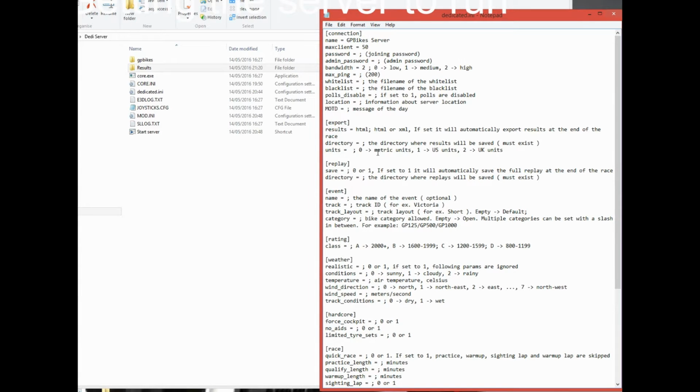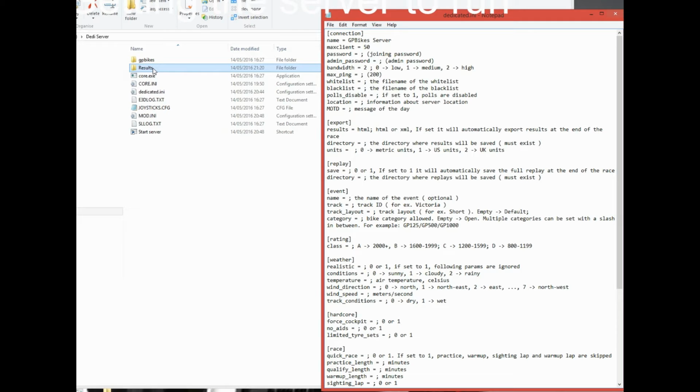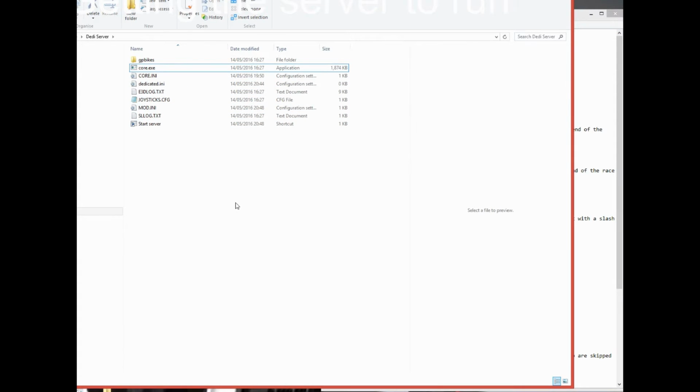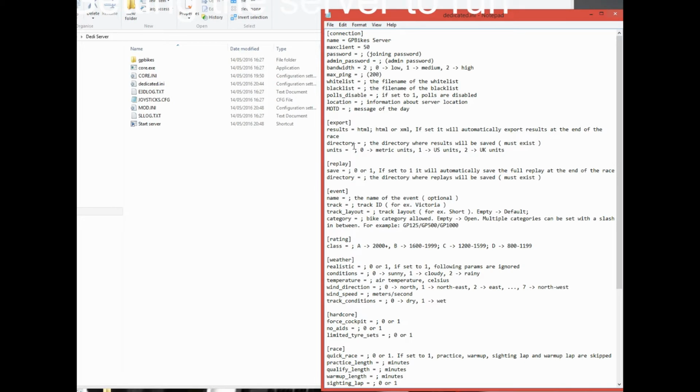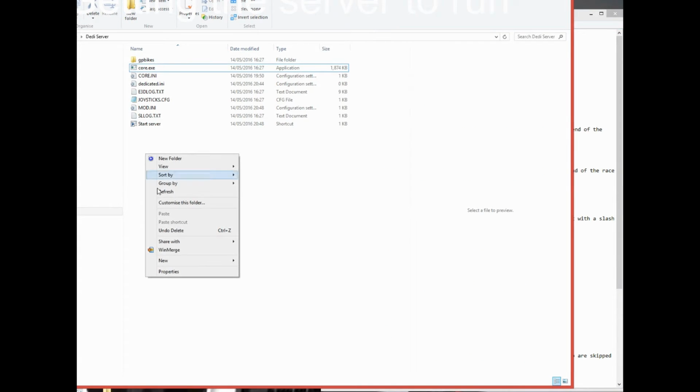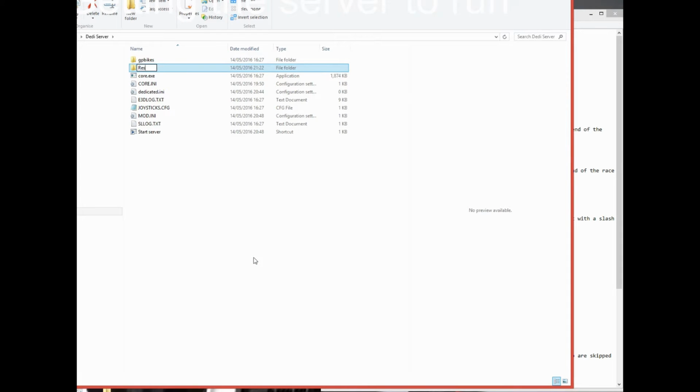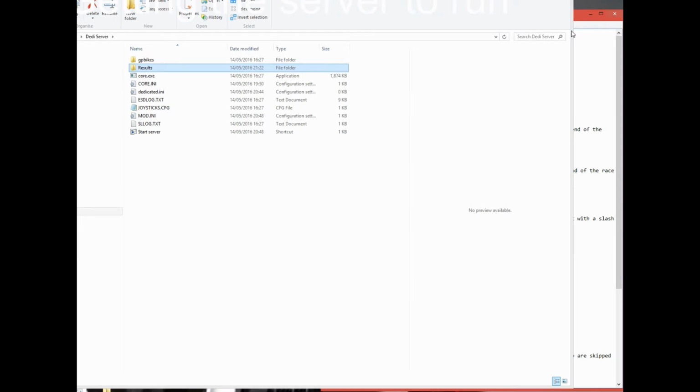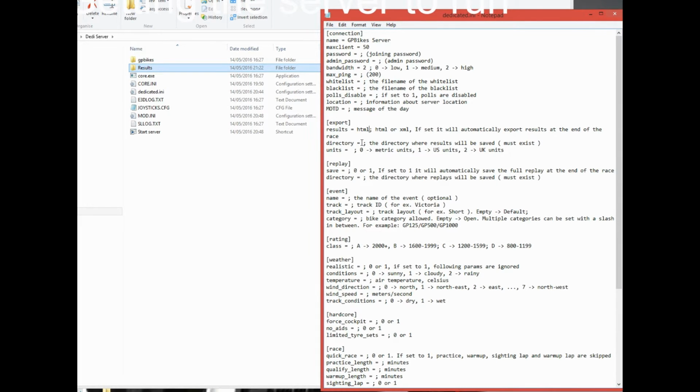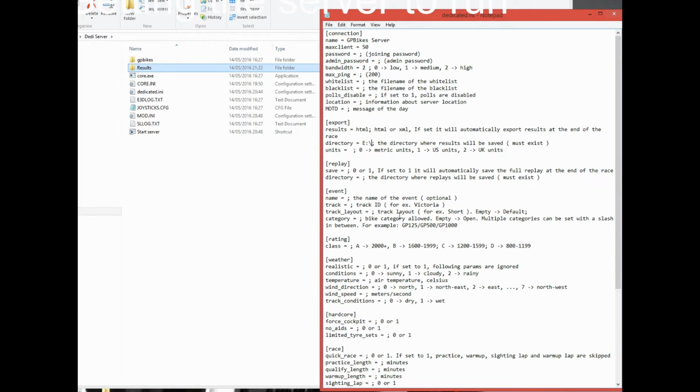The directory is what we've created up here. Now we've created a new folder called results. Just to make that clear, I'll delete that. What I want is a directory where these results are going to be saved, so I make a new folder simply called results. And then I tell this script where to save the results. So it's E drive, in the folder dedi server, in the folder results. So in here I put E drive / dedi server / results.